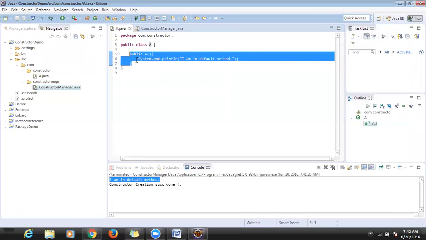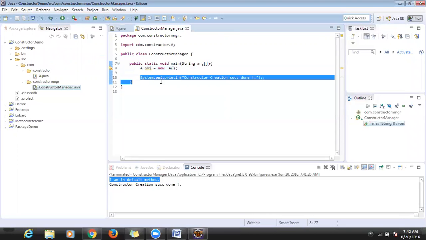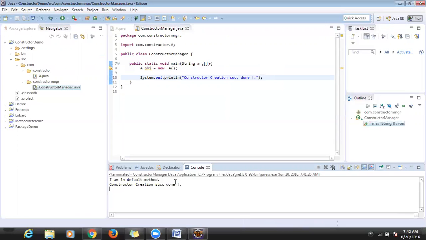After executing the constructor, we are getting the statement. After that, we are writing something, so that's what we are saying in the sysouts: "I am in default method and constructor creation successfully done." So what is meant by constructor? A constructor doesn't have any return type, and the constructor name is the same as the class name.